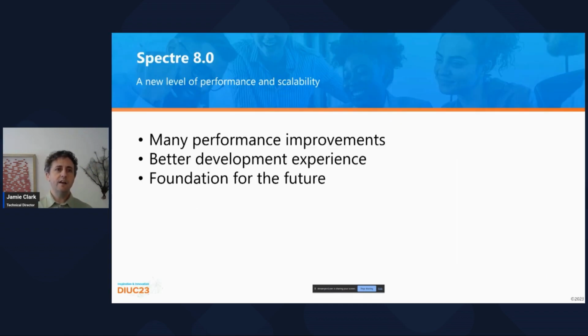So in summary, with Spectre 8.0, we've got many performance improvements from text inputs, string sorting, running multiple requests in parallel, and sharing data between them, and caching the data from previous builds. There's a better developer experience when you're working on scripts. And this also lays the foundation for the future.